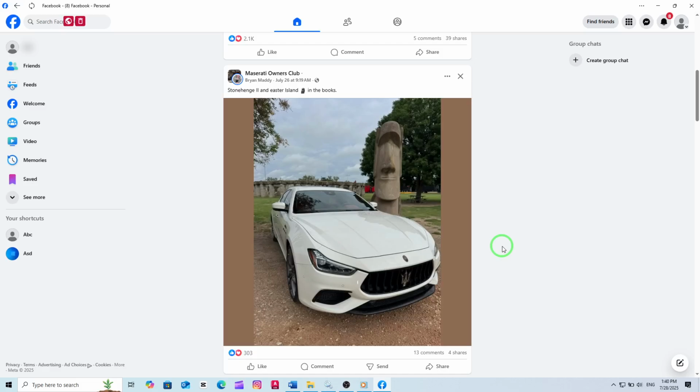Next, head to the group where the post is located. You can either search for the group or scroll through your group list in the left sidebar. Once you're in the group, browse or search for the specific post you're interested in saving.